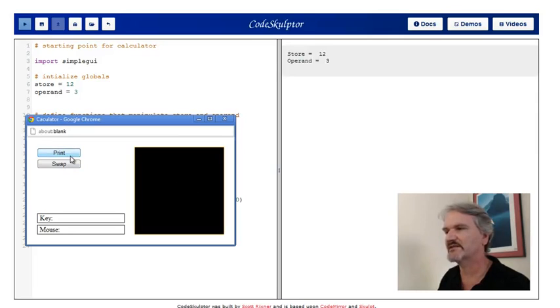So let's call print. So I printed out the store and the operand. That's very nice. Let's click swap. Oh, it swapped the store and the operand. Let's do it again. Looking good. It actually seemed to work pretty well. Well, let's go ahead and go on.